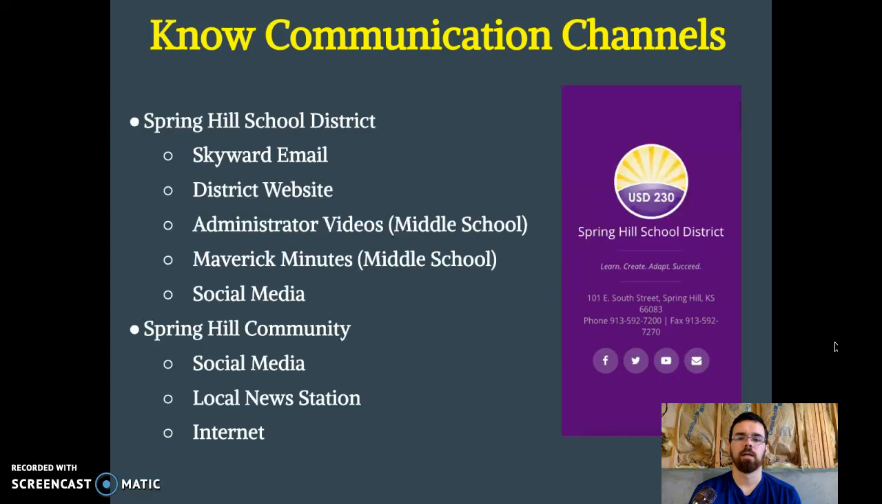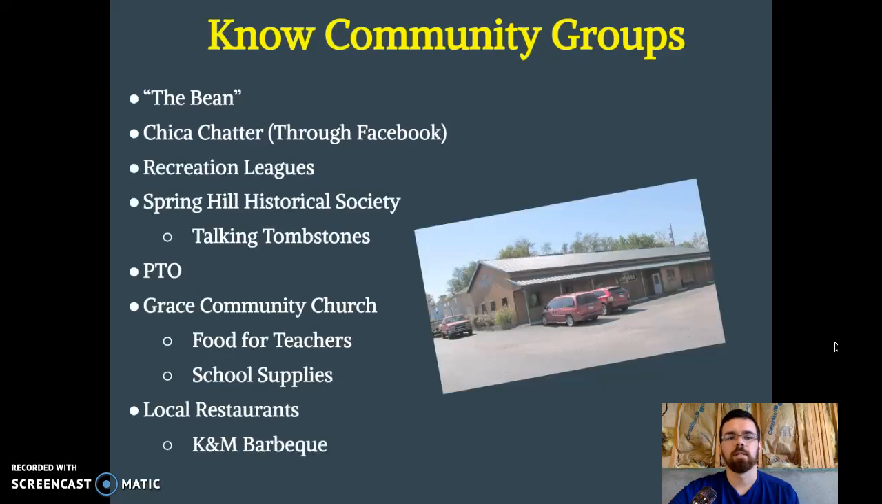Social media, like most districts, we have Twitter and Facebook that we use heavily. Spring Hill community themselves use social media to find out about the district and about things in the community. Local news stations are used, obviously, like most places, as well as, hey, it's the 21st century. Most people find out their communication through the internet. There are a lot of places in Spring Hill that offer free internet for people that don't pay for it, so they can still access and find out what we're doing in the district.